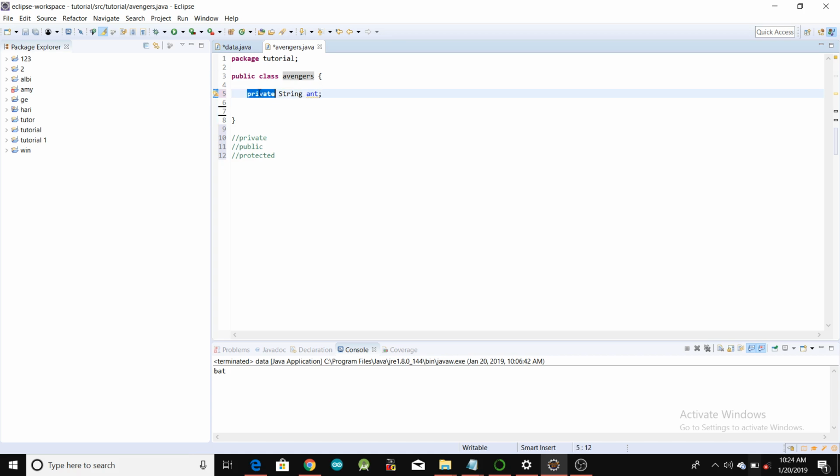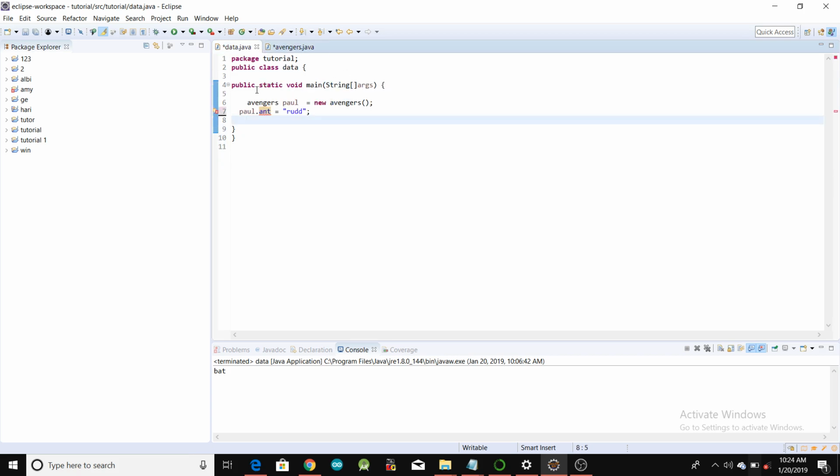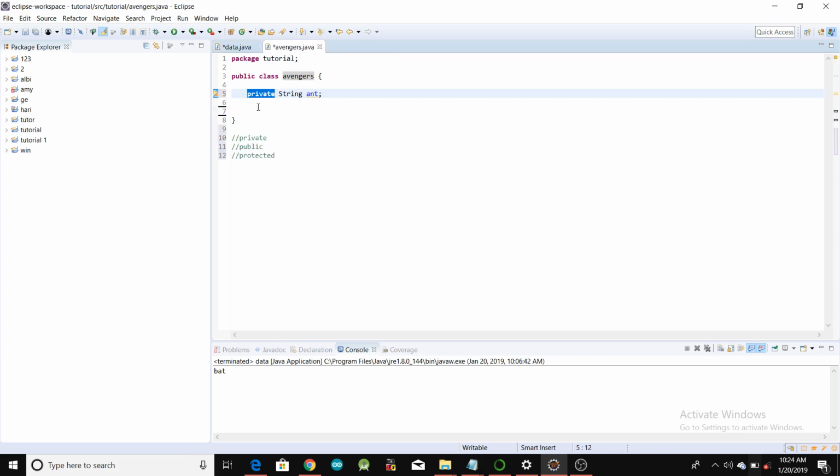But the issue when you declare a variable private is that it cannot be accessed in different classes. So what we do, if we want to change or modify the value of a particular member variable, is develop setters and getters for that.